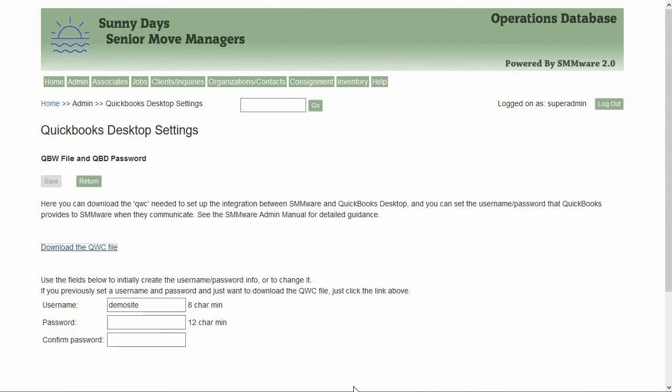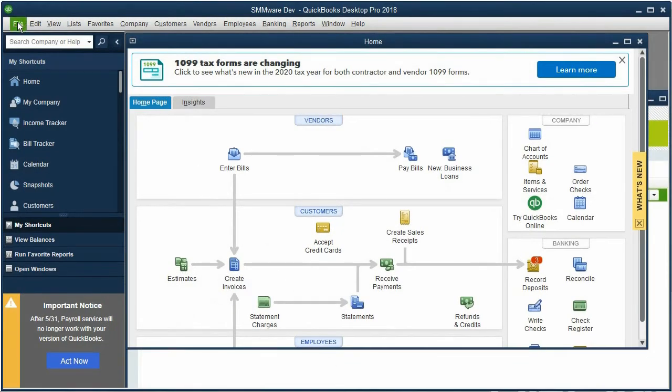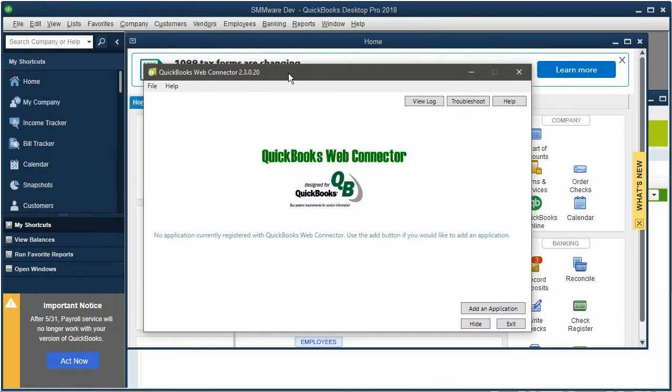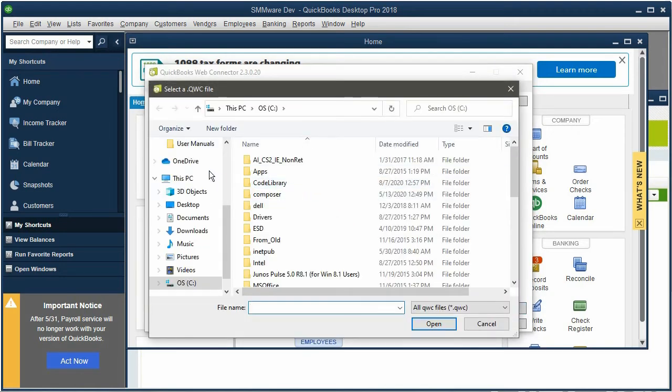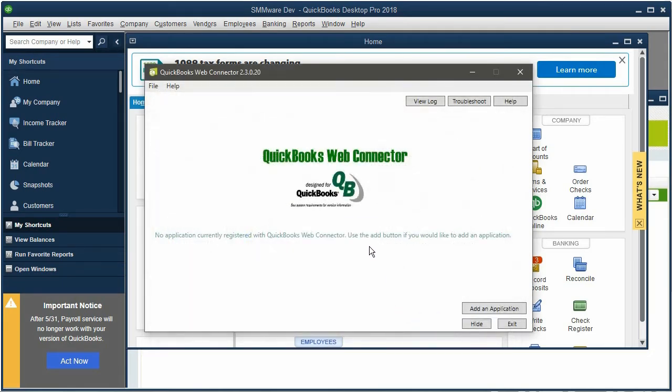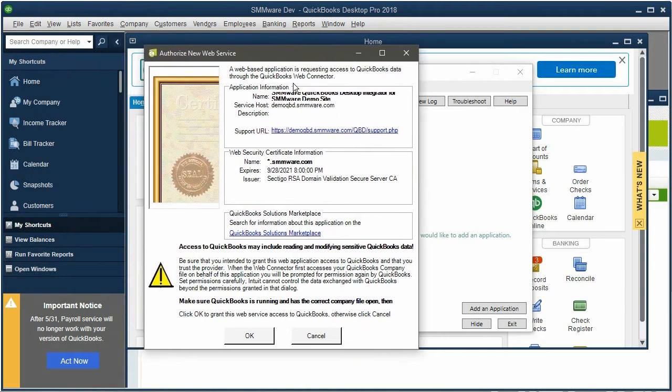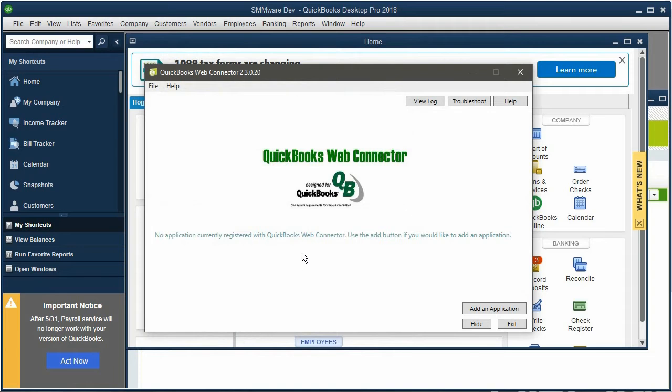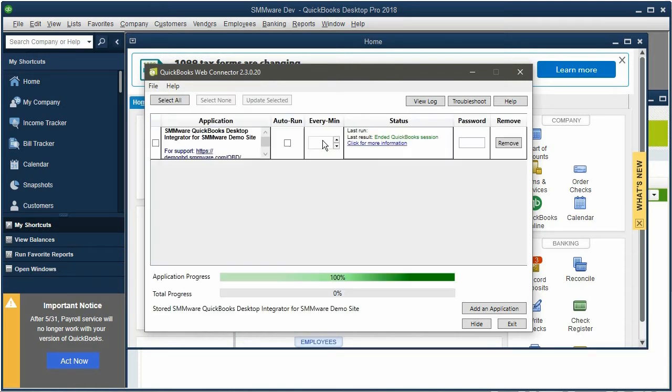From here we move into QuickBooks Desktop. Navigate to File and then Update Web Services. If you have other integrations in place, they may appear here on the screen. Otherwise, it'll be blank like you see here. Either way, you'll click on Add an Application, and navigate to our QWC file. QuickBooks will ask you to approve the security file certificate, after which the new integration will be added here. It's called SMMware QuickBooks Desktop Integrator.